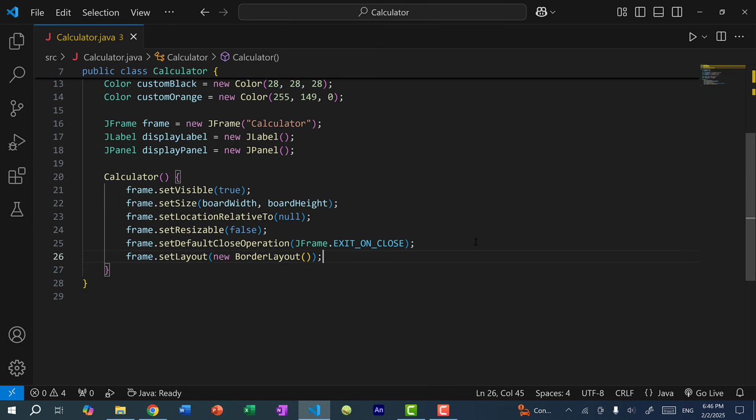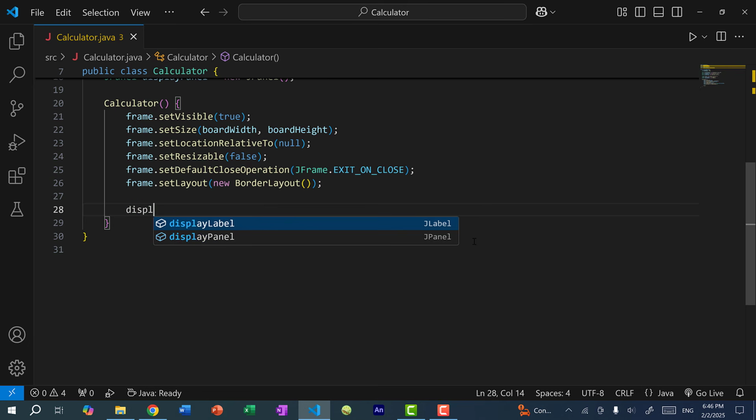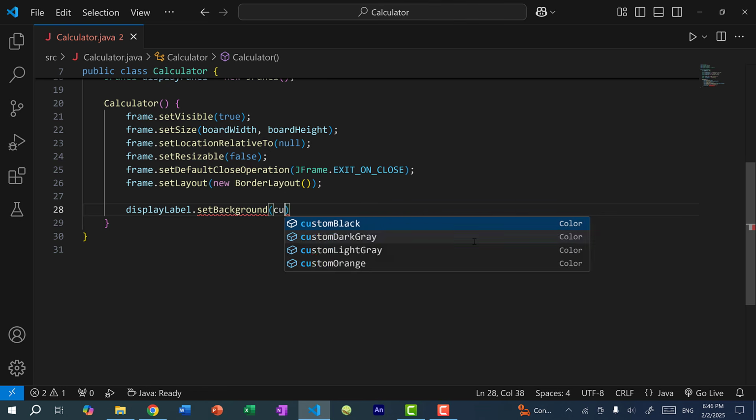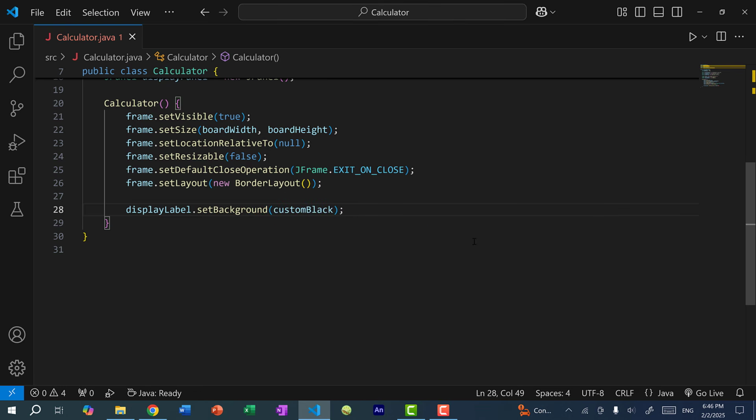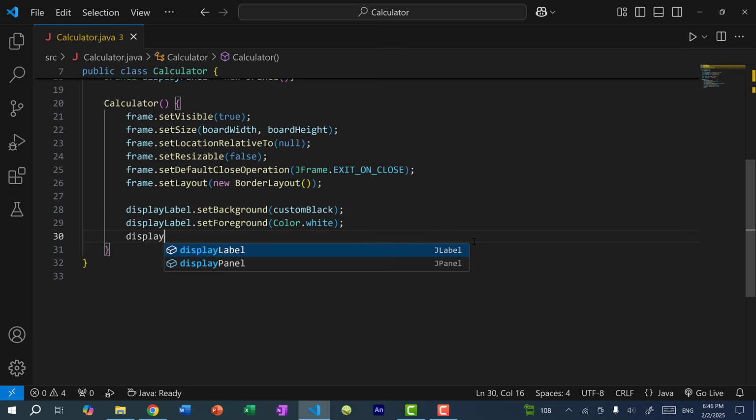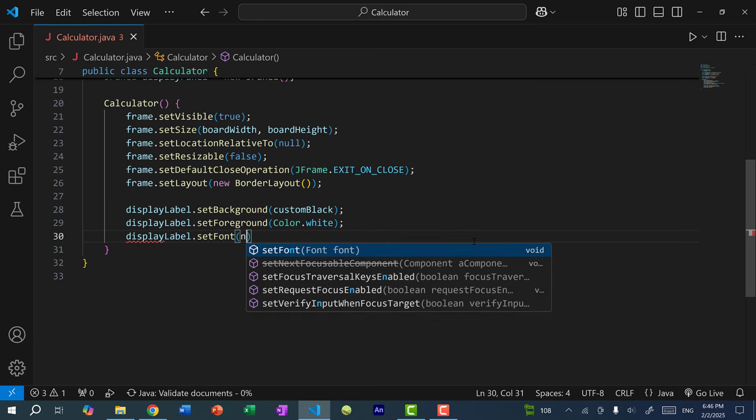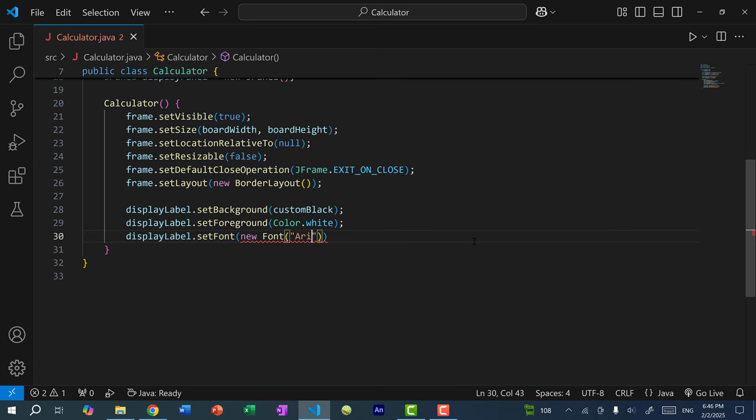So in our constructor, let's add some styling for the label and panel. I'm going to do displayLabel.setBackground, and I'm going to make the background the customBlack color that we defined earlier, and displayLabel.setForeground. This is the text color. I'm going to make the text color Color.white. Next, we'll do displayLabel.setFont, new Font, and we'll do Arial, Font.PLAIN, and we'll make the font size 80 pixels.